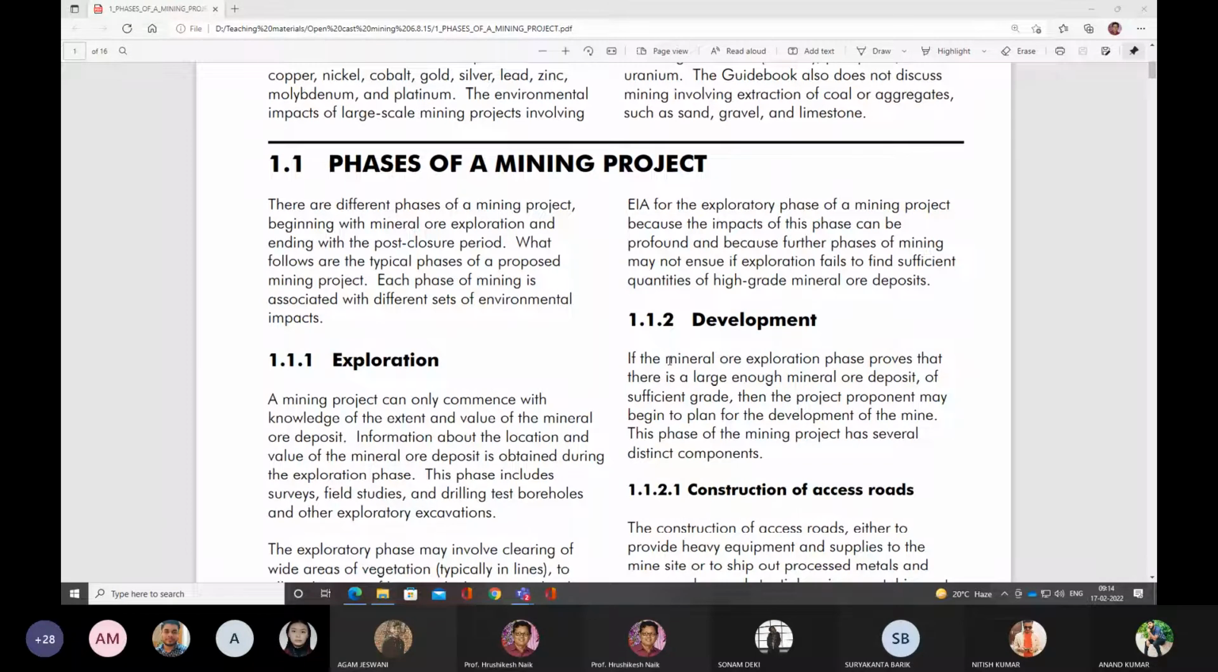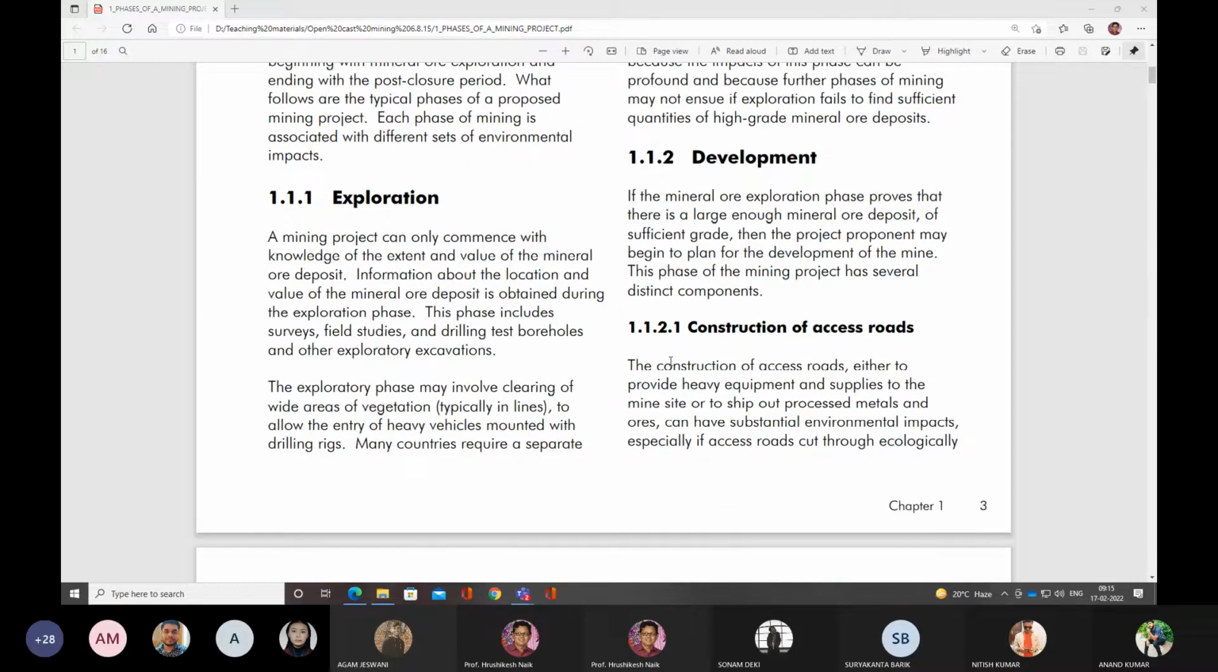What is the development phase? If the mineral exploration phase proves that there is a large mineral deposit of sufficient grade, then the project proponent may begin to plan for the development of the mine. This phase of mining has several distinct components. During the development phase, what are the things to be done? First, construction of access roads. Wherever the mining is to be started, you have to reach the mining area by constructing the roads. Construction of access roads is the first phase of development.